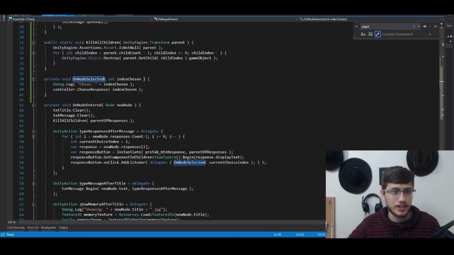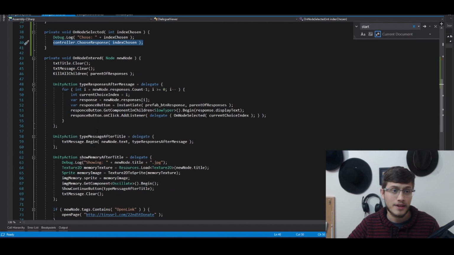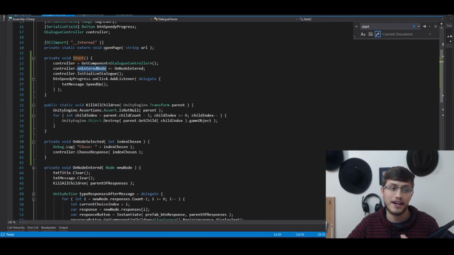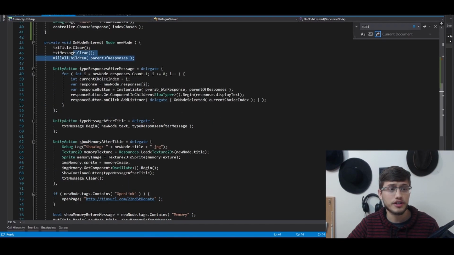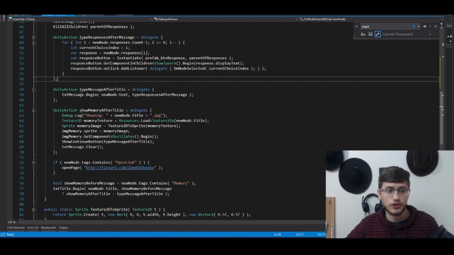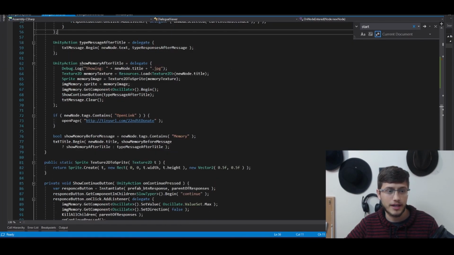Then we have onNode selected, which is just a helper method that's going to tell the controller I'm now ready to choose a node of a given index. And then I have the onNodeEntered. So again, this is the method that's going to be called whenever the controller triggers that event, onEnteredNode. And within here, you can see that I'm just resetting the displays. I clear the title, I clear the message, I kill the response children. And then I have three different delegates, which are set to fire one after another with some delay. So they actually go backwards. So if we're going to read this, we'll read it from the end to the beginning.